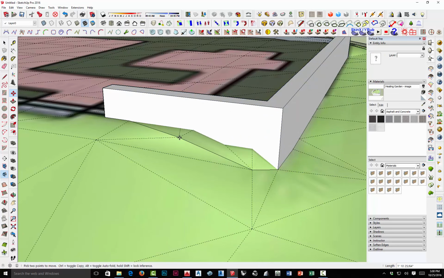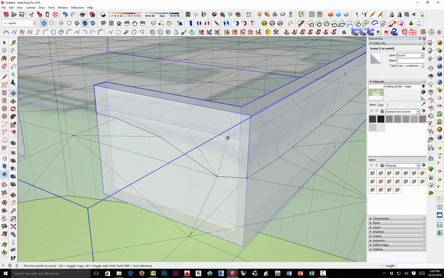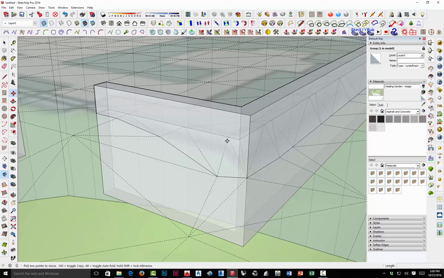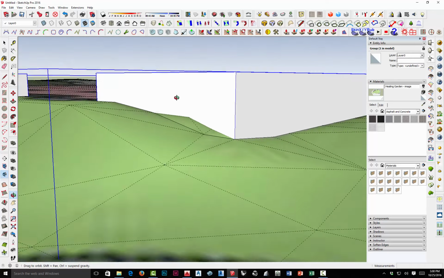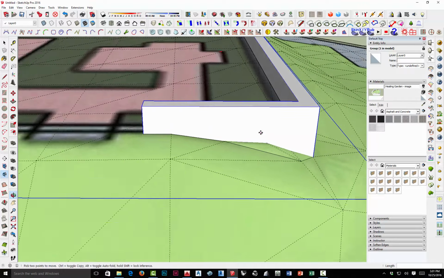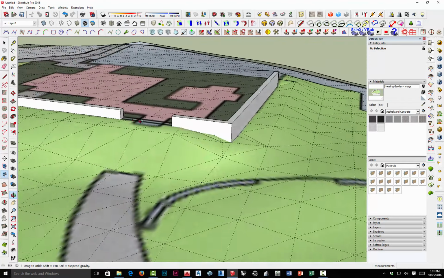Escape key, up arrow. So that's an intersection. It's not actually the point. So if I look at this, you can see. So I can go through and keep manipulating and adjusting that to get the smoothness that I want on there. Okay, so that's how we adjust that first level.